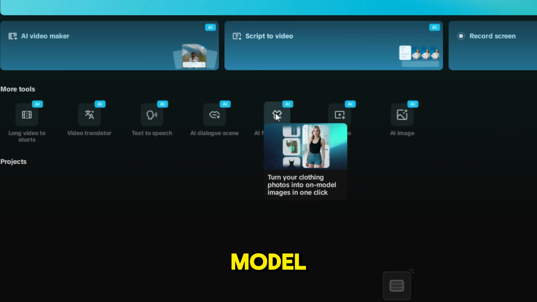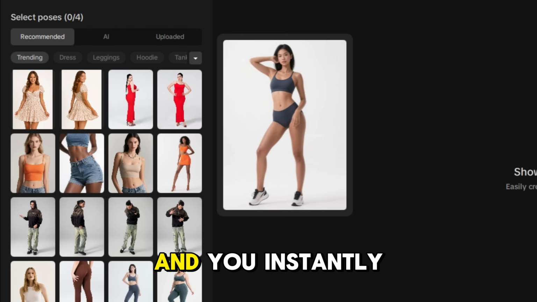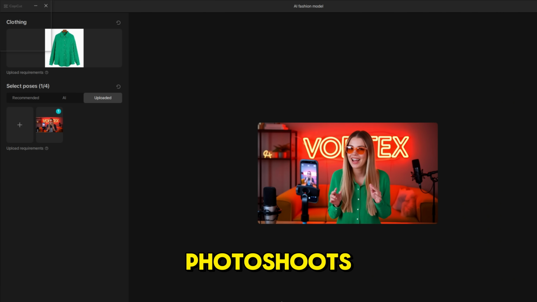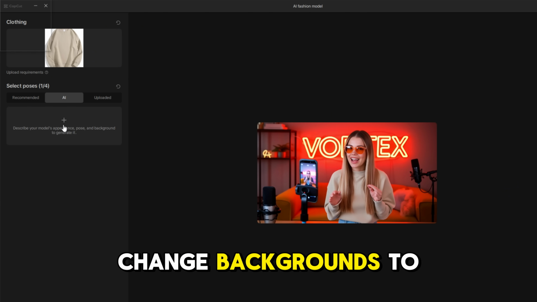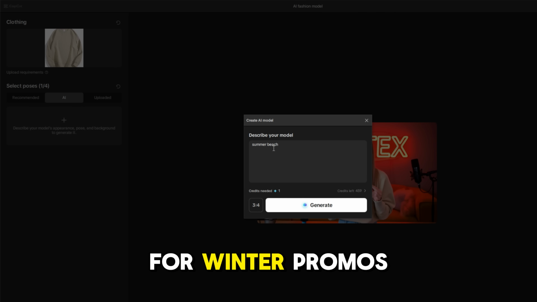Creators in e-com and fashion, you're gonna love this. AI fashion model. Upload a clothing photo, choose a model body type, pick a pose, and you instantly get a realistic product shot. No hiring, no photo shoots, just instant marketing assets you can post in minutes. You can even change backgrounds to match the season. Summer beach for July, cozy indoor for winter promos.